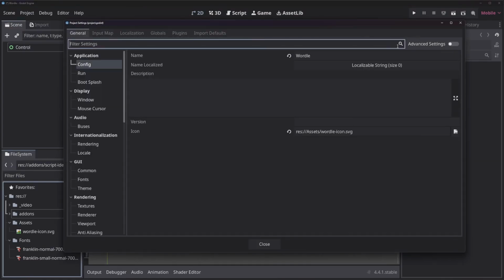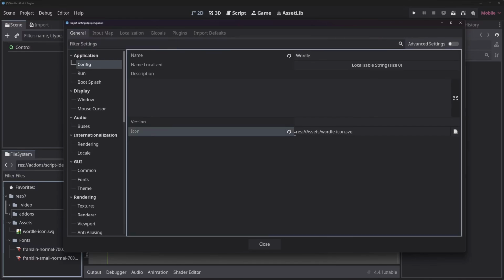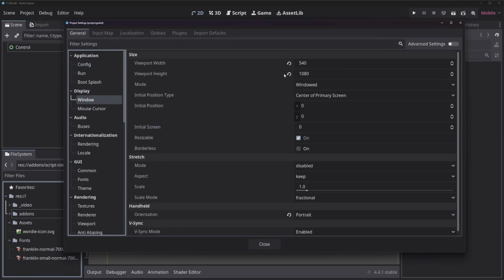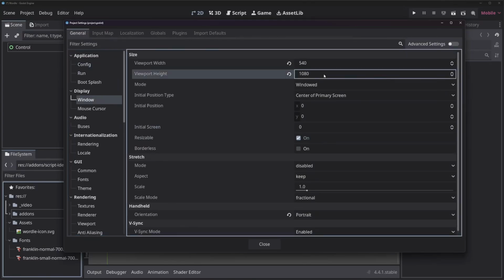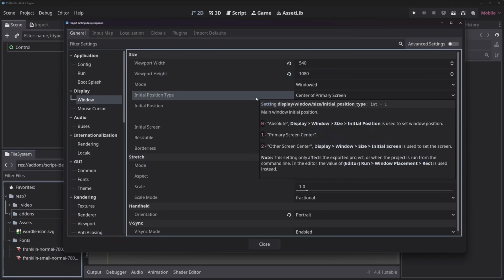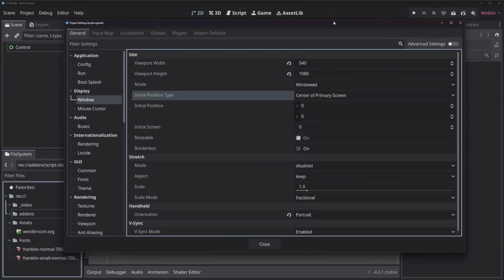So I pre-populated these a little bit. We've got Worlde as our title, obviously, and then on our icon selection, we just target our SVG. And then we're going to head over to Window in Display, and we're going to change the viewport width to 540, viewport height to 1080, and that's going to give us a viewport that resembles a mobile phone.